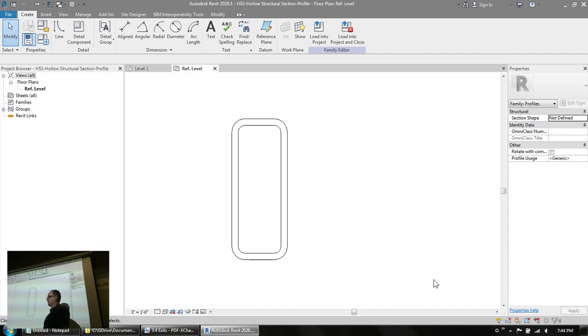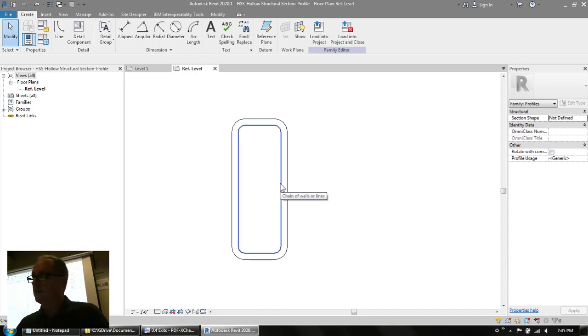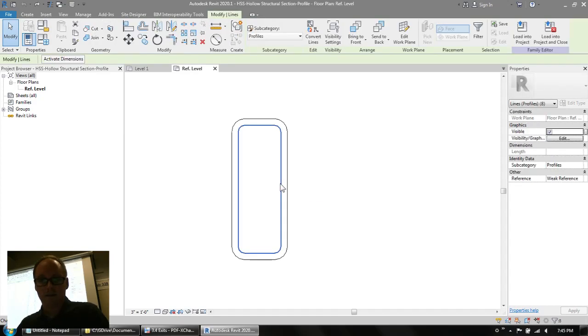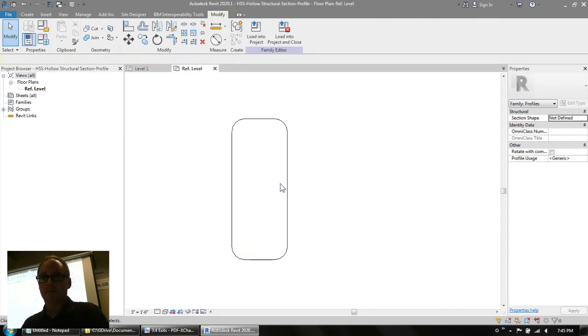Frankly, you're going to have a detailer who's going to be doing this for you anyway, and the contractor is going to look at your stairs and never notice that that inner loop is there. So it doesn't matter. So what do we got to do? All we have to do is put our cursor over one of these lines on the inside, hit the tab key so they're all highlighted, click, delete. That's it. Now this profile can be used in our stairs.